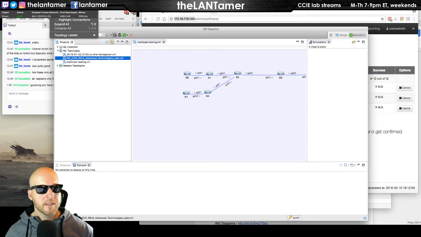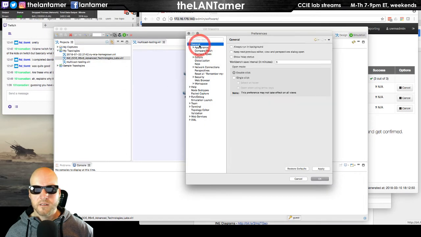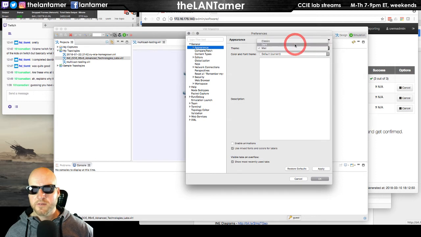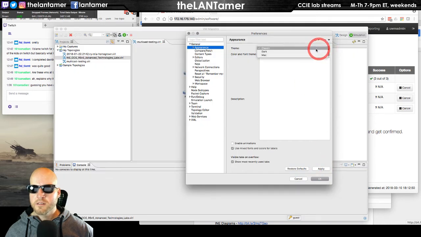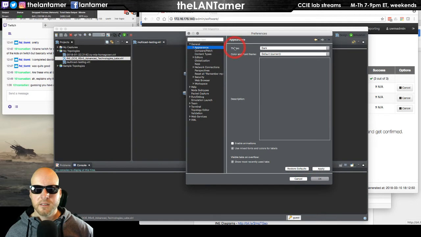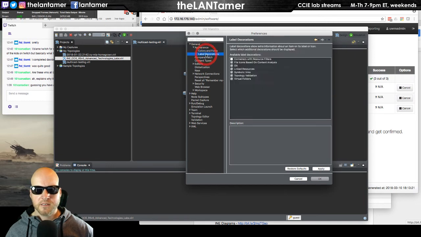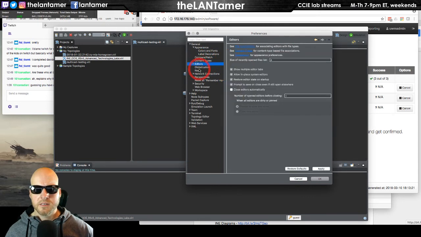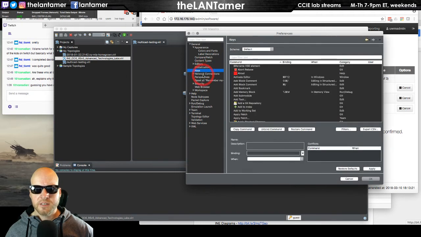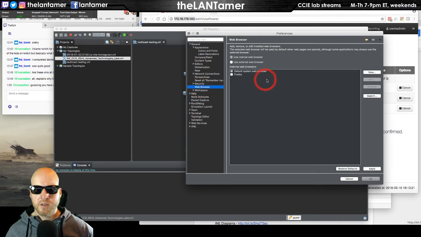Let's see. Is there anything that I see here? Appearance, you got the different themes. I think that was there before. I always like the dark theme stuff. Interesting that they have appearance here, but there's a submenu under that. Compare patch, content types, editors, globalization keys, network connections. Web browser.